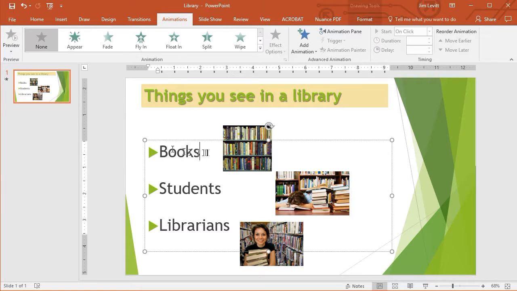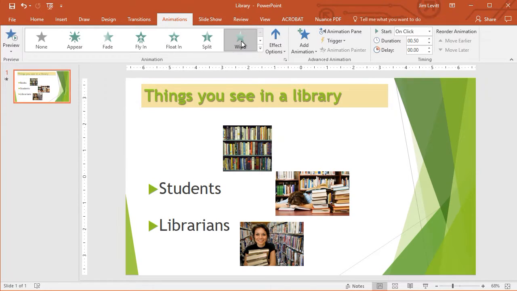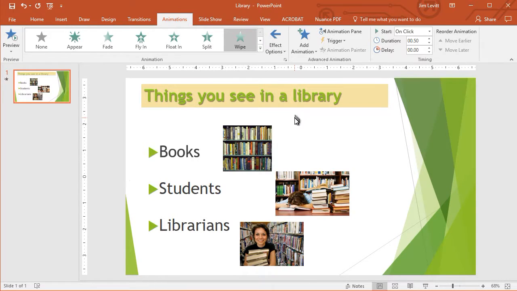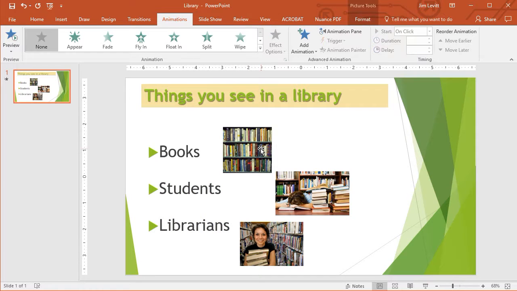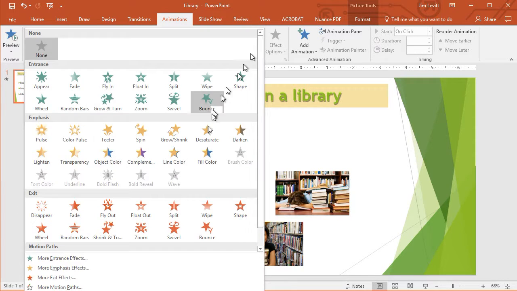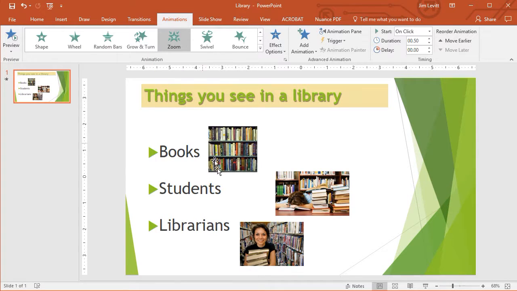All right, so let's take our books again, and let's say this time I want my books to wipe in. And so I'll click on that. Now again, I can choose from bottom, from left, from right. I'll do from right for fun. Then let's say I want to do something with the picture here. I can move it around, do anything I want. Let's say I want to change the animation for the picture. Let's make it zoom for fun.